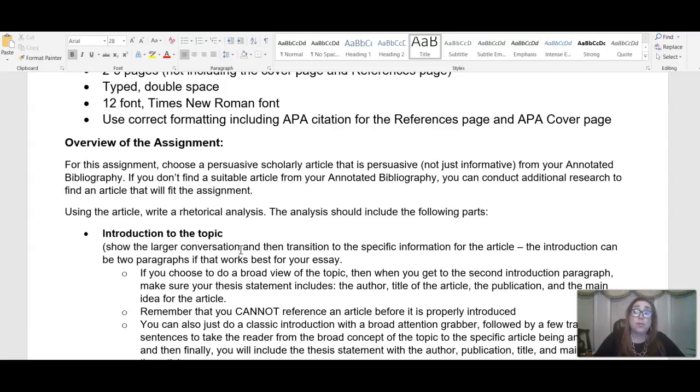And one of the purposes of the article would be to persuade or convince the reader of certain elements from that side of the argument. If you don't find a suitable article in your annotated bibliography, you're more than welcome, and this is true for the rest of the semester, to do additional research. This is sort of a fluid process, and I understand that sometimes you may be writing something and realize that you need another source, and that's fine if you go back to the databases to choose something.